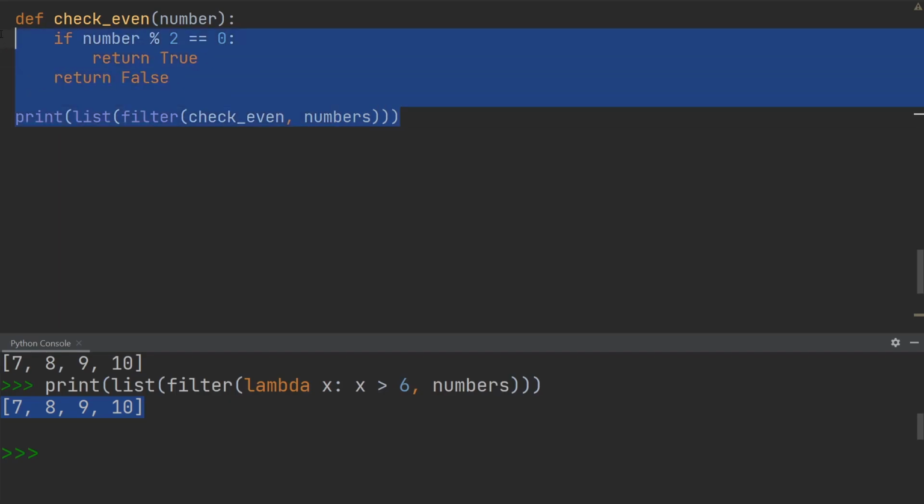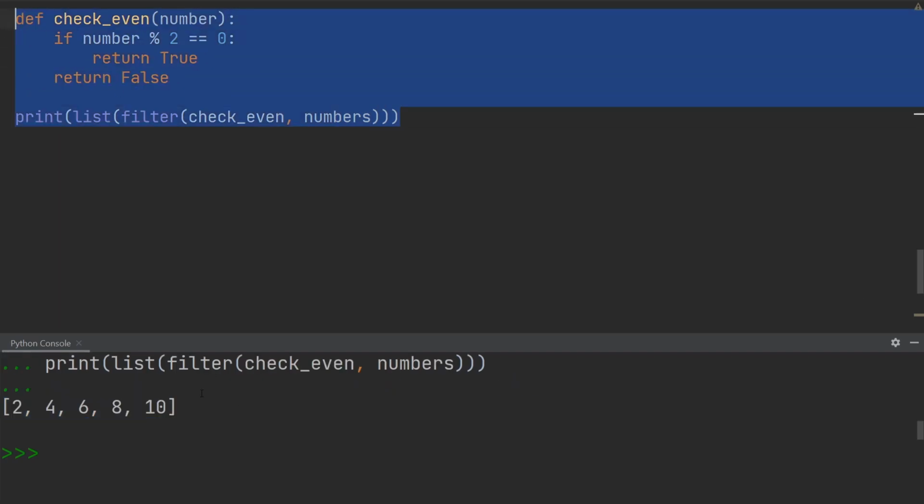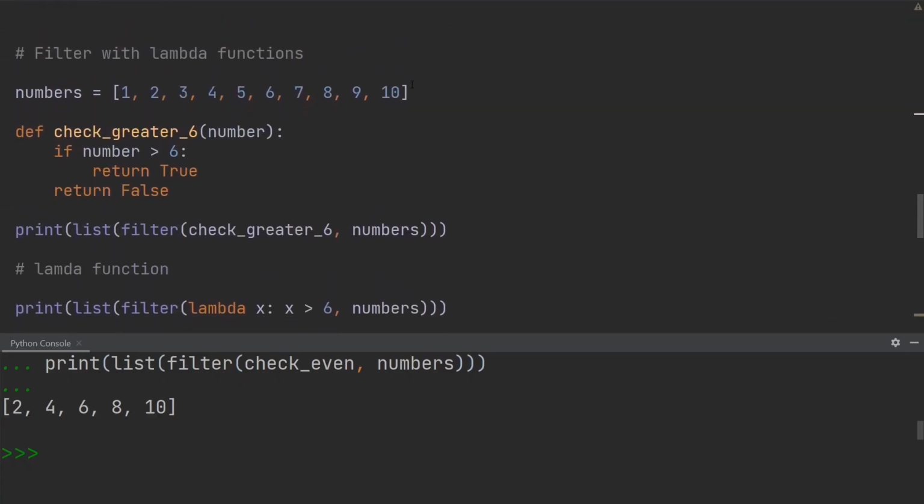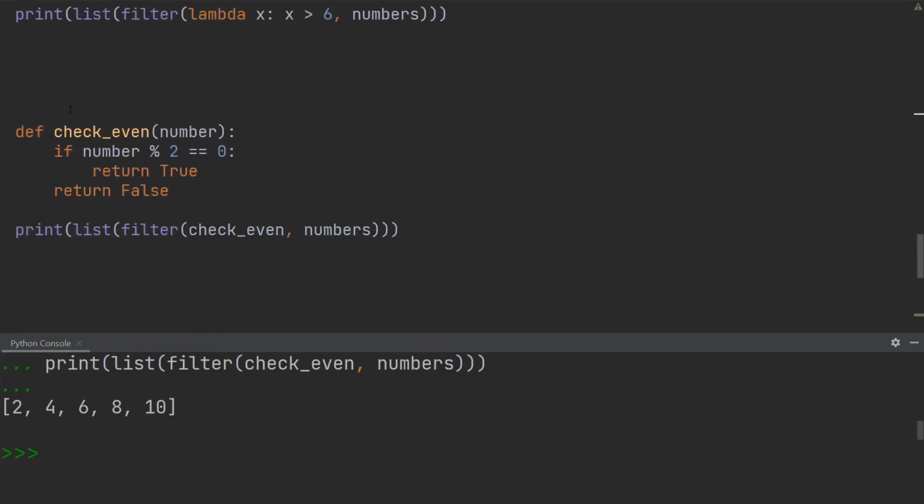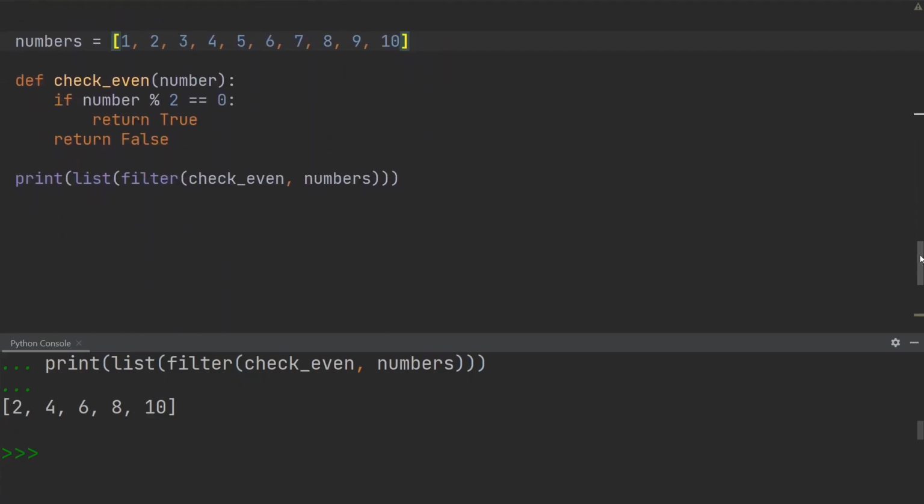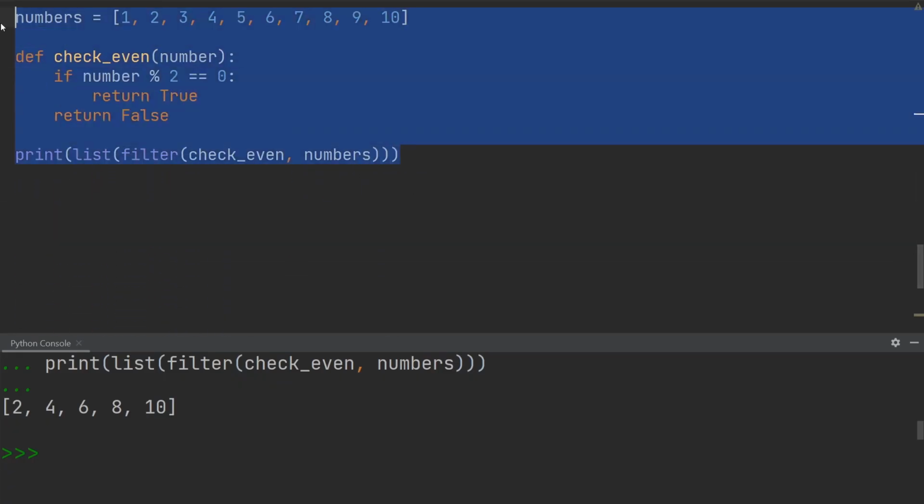And if I go ahead and execute this, you can see that we had a numbers array. Let me perhaps copy it down here so we can see it. So there we go. Executing this, you can see I get the even numbers from the numbers array.